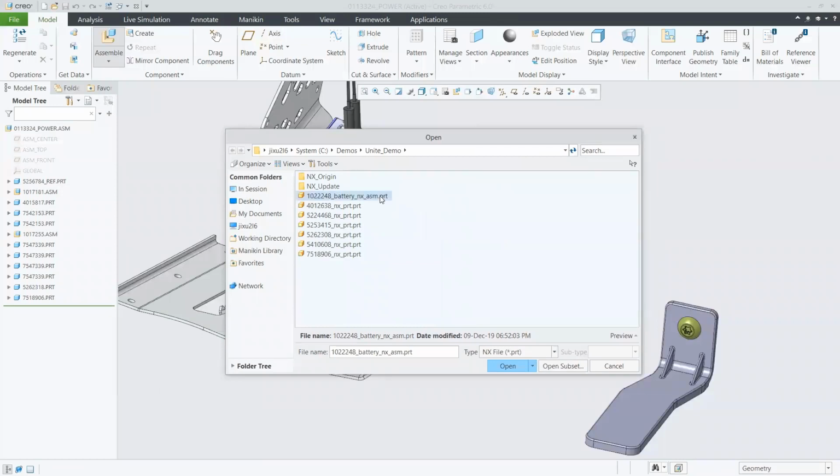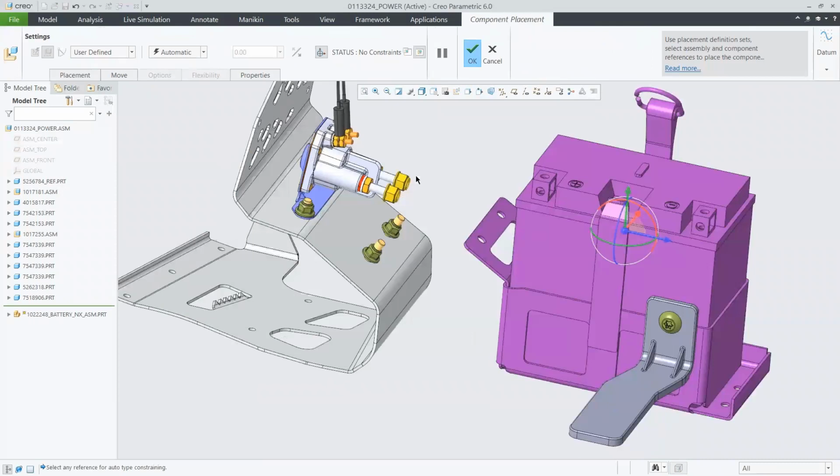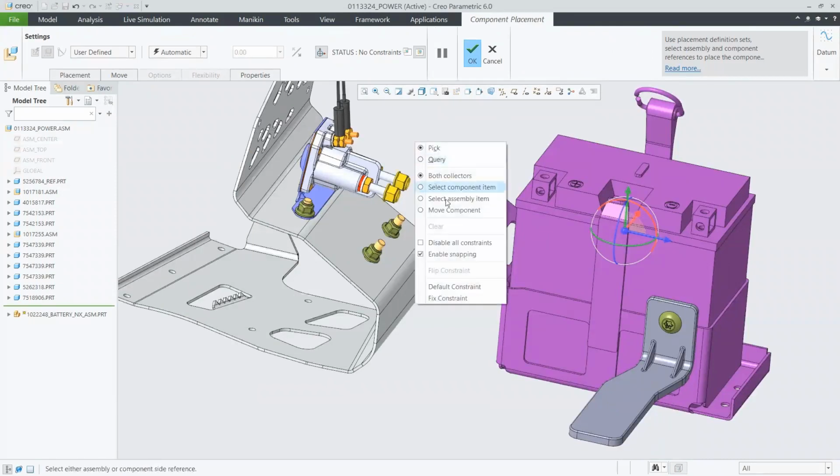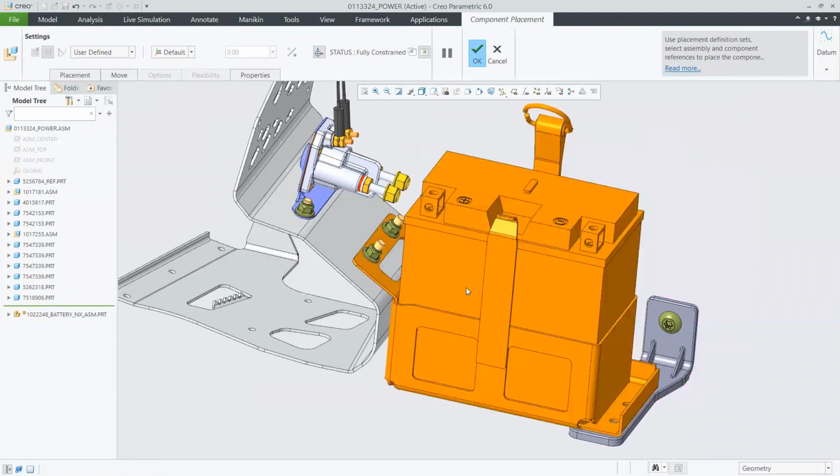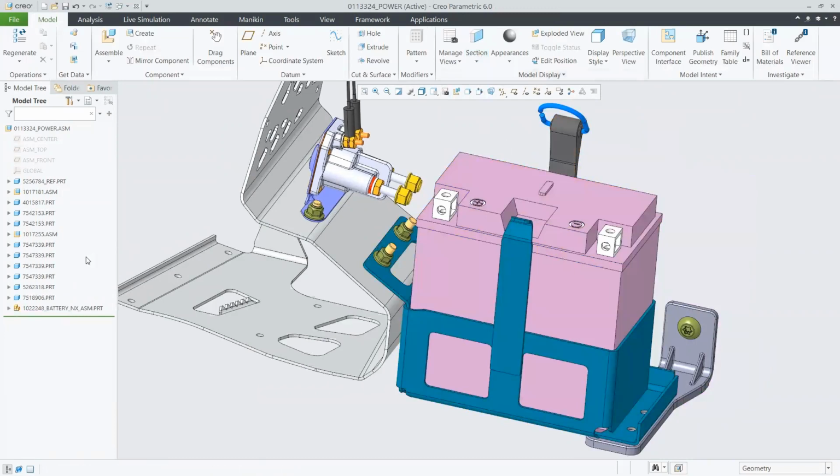In this case, it happens to be an NX design, and that includes the battery, the holder, and its tie downs. So the idea with Creo Unite is just to leave it in this format. We don't want to have to rebuild or remodel this because it's not a part that we're building. It's a part that we're buying from a supplier. So what we want to do instead is kind of just work around it.